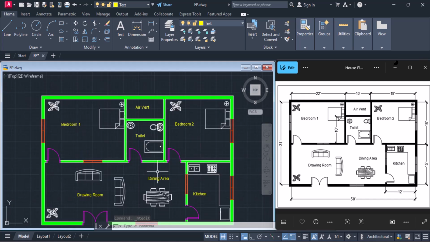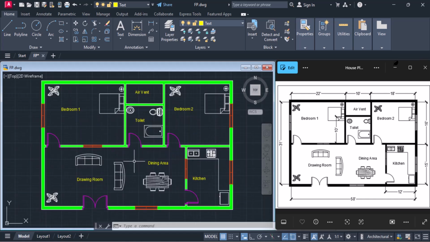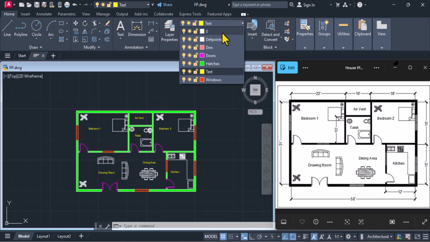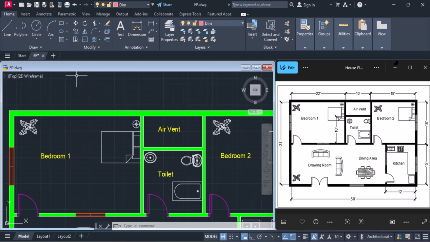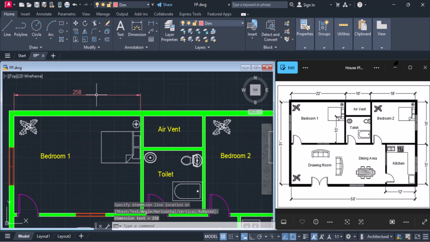Now our furnitures are also done and text is also done. Now we are left with only dimensioning. So we'll go into the home tab layers panel and change this to dimension layer. Now here you can see how the dimensions are there. So we'll start the dimensioning. We'll select horizontal dimensioning. We'll select end of this and end of this room and the new location where we want it.